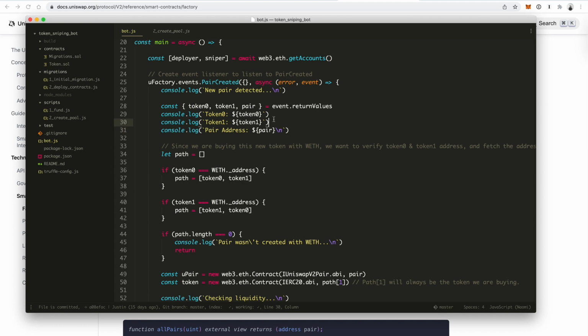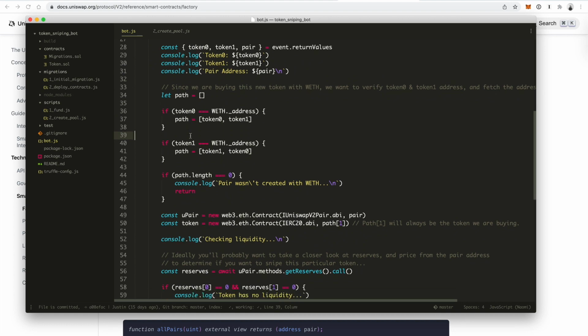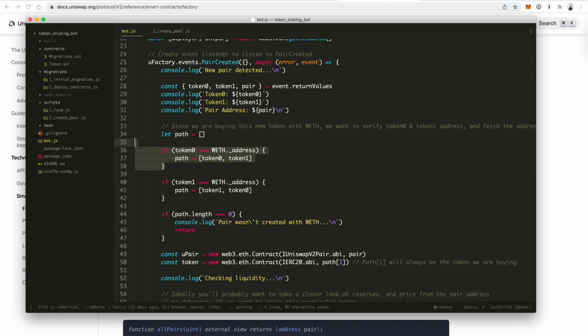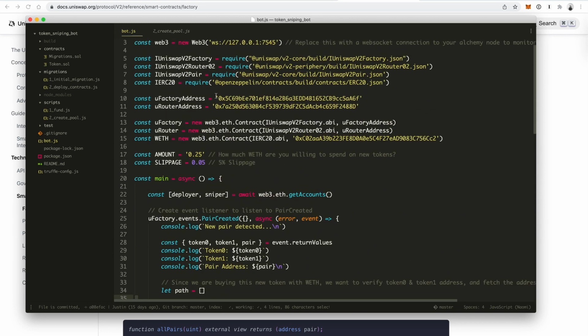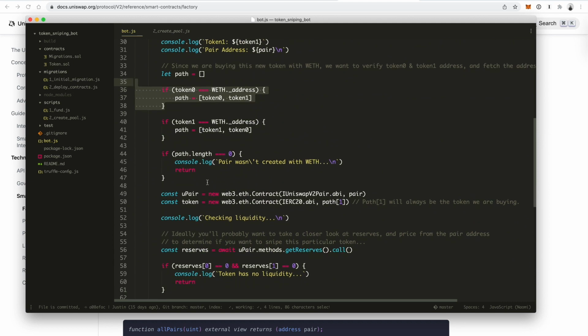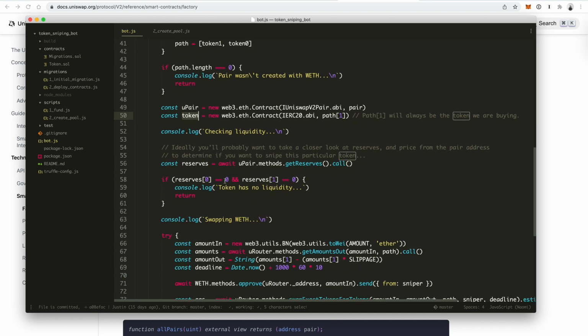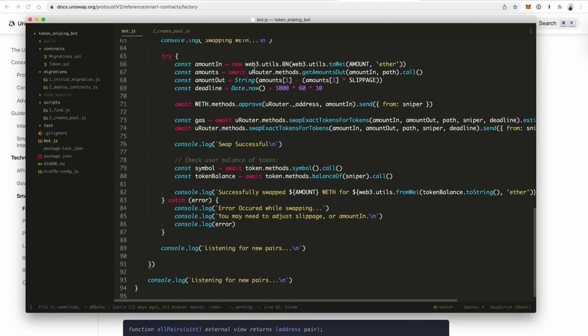So it tells you here's this first token, here's the second token, here's the pair address. Okay, so it calculates the swap path because we want to listen for this, and then we want to go back to the Uniswap router and actually purchase tokens. So we need to tell it how to do that. We need the pair and the token. All right, and then we check the reserves to get the price, and then we actually do the swap here.